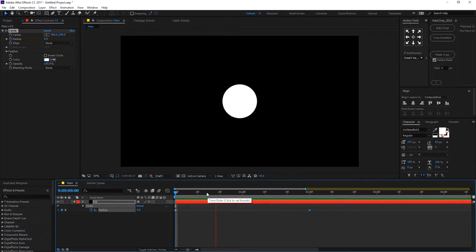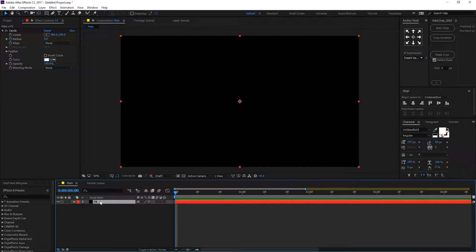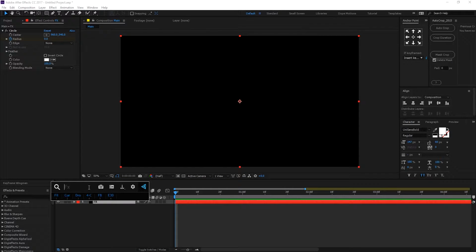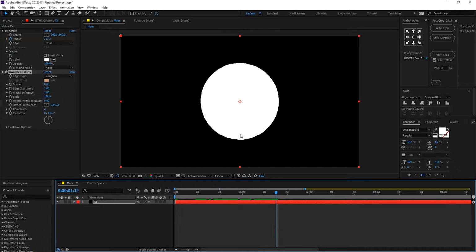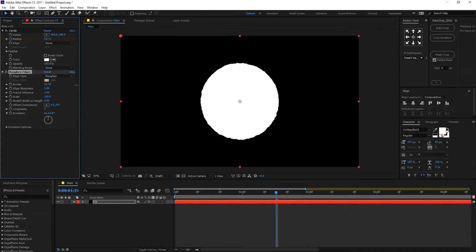Okay, pretty good. Then I'm gonna add an effect called roughen edges. So let's add it. So now you can see we have some really rough edges on the circle. So let's go and tweak some settings in the roughen edges. So the first thing that I'm gonna do is increase the border. So I'm gonna make it really crazy, let's make it something like maybe around 200. Let's go with 200.